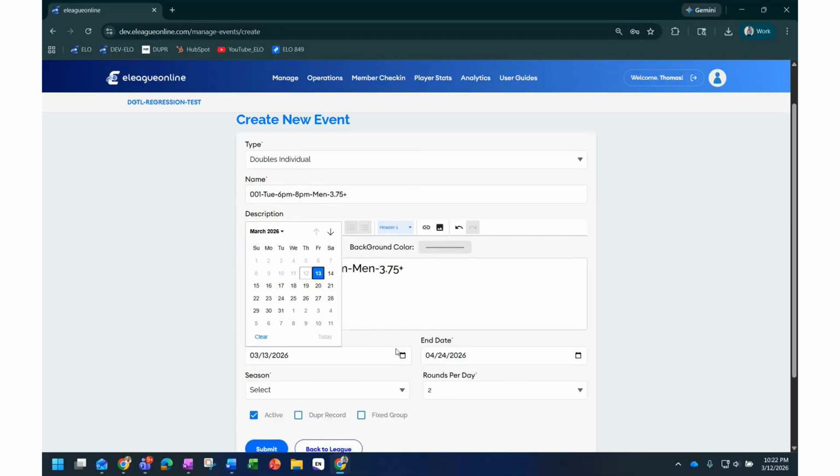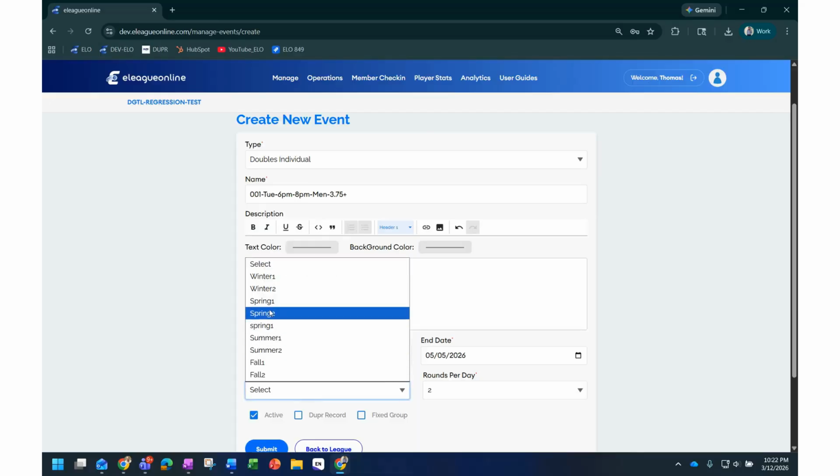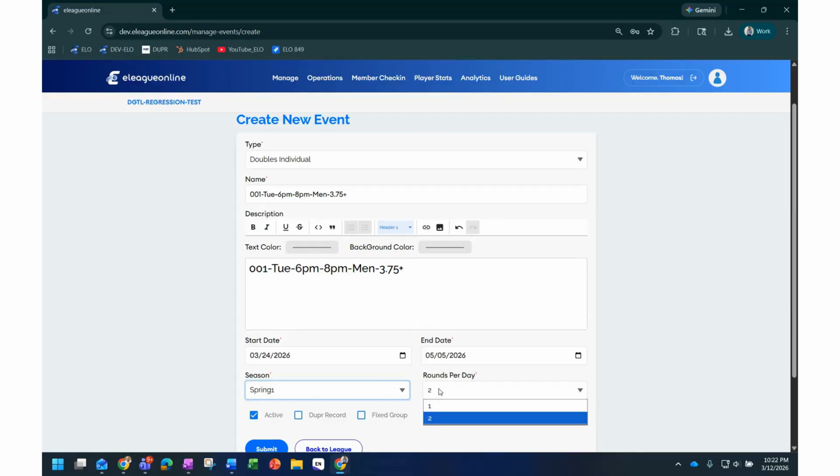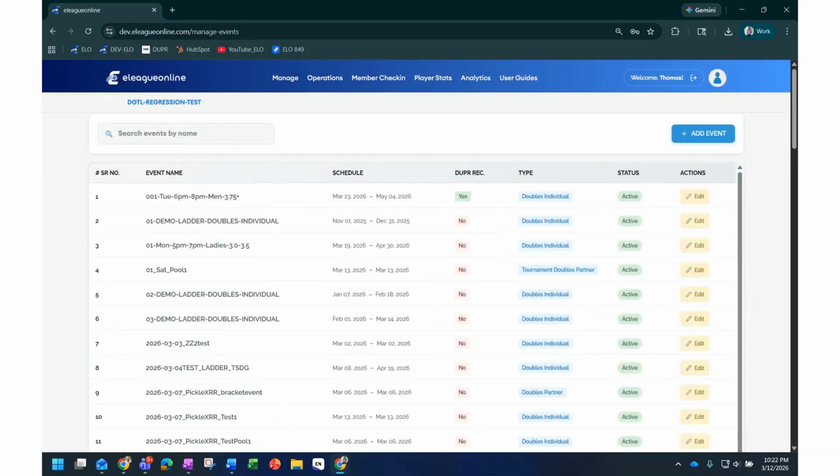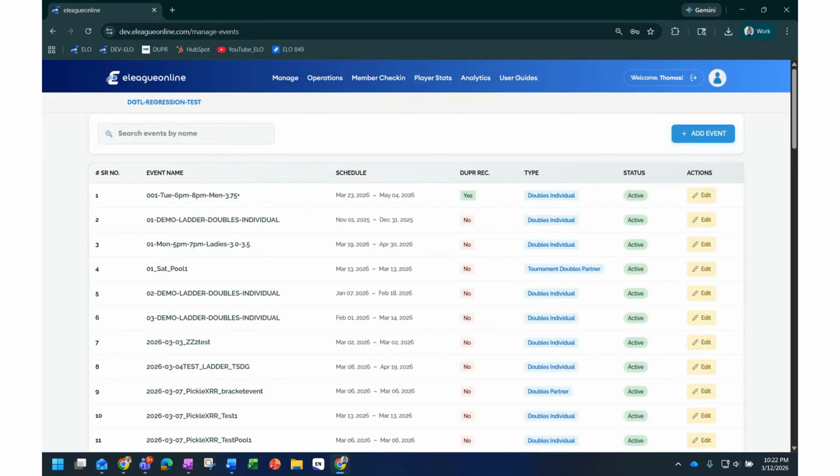Selecting your start date will auto-populate the end date to 7 weeks. Pick a season. Let's go one round per day. And if we are recording these scores to Duper, we'll simply check that box so that the scores are recorded.